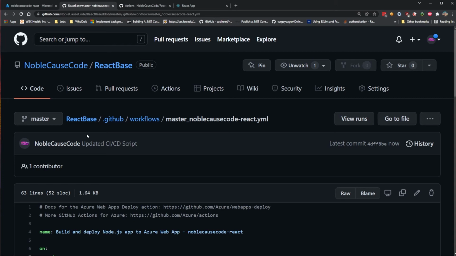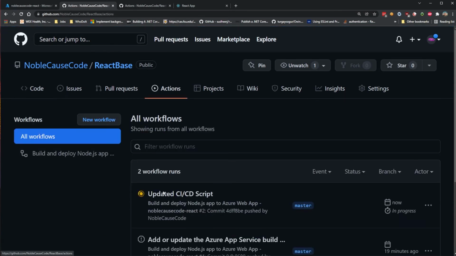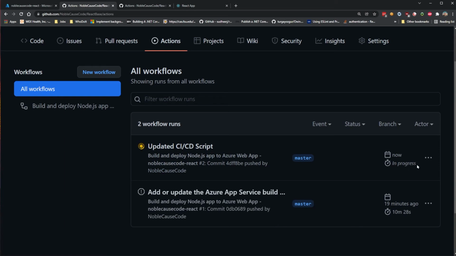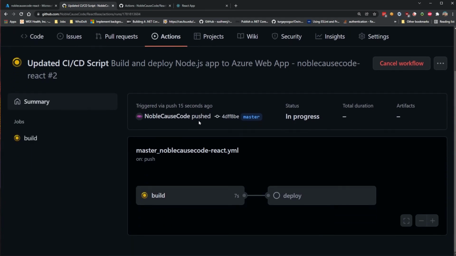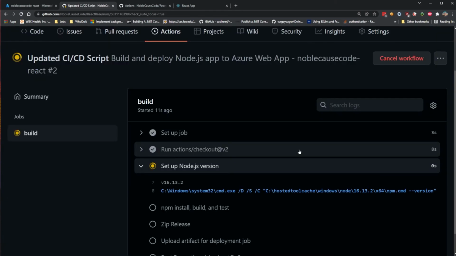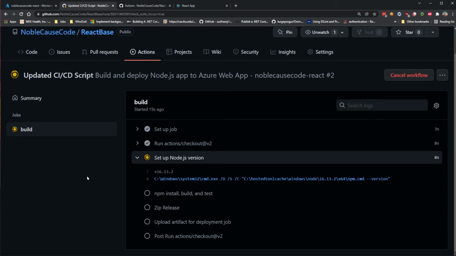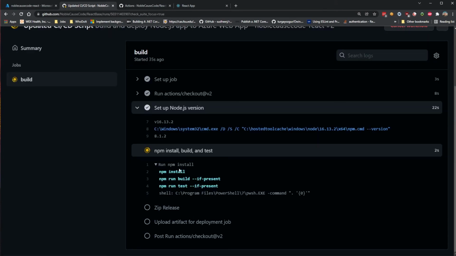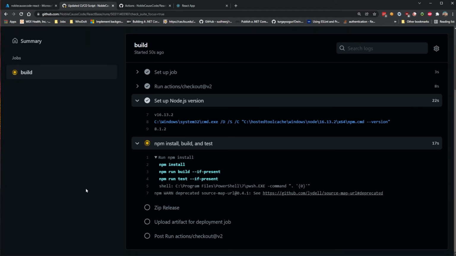Well, remember the rules that we had was anytime anything gets committed to master, it fires off an action. So it's already kicked off, in progress, just kicked off now, this build. So let's go in and take a look at it. It's installing Node version 16, then it's running npm install, then npm run build, and then npm run test. You won't see all the output from npm install, but you will see some of these warnings and things pop up. So we know that right now it's running npm install.